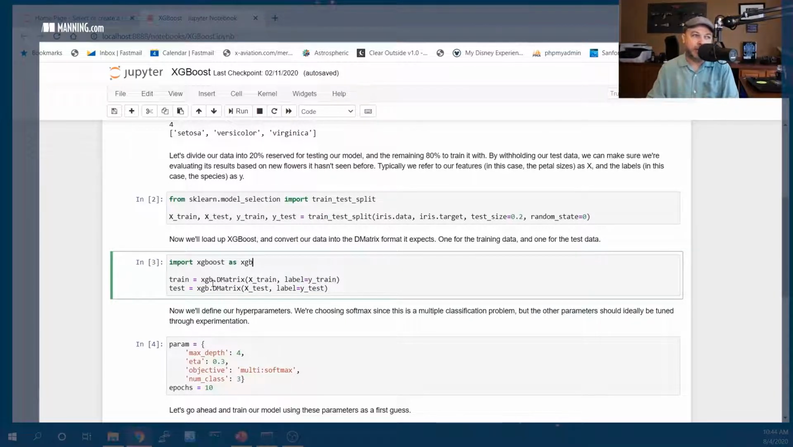We just say xgb.DMatrix, pass in the training data and the testing data with the appropriate labels that we want to use to train with as well. Again, if you're new to machine learning, we're going to dive into this in more depth shortly.